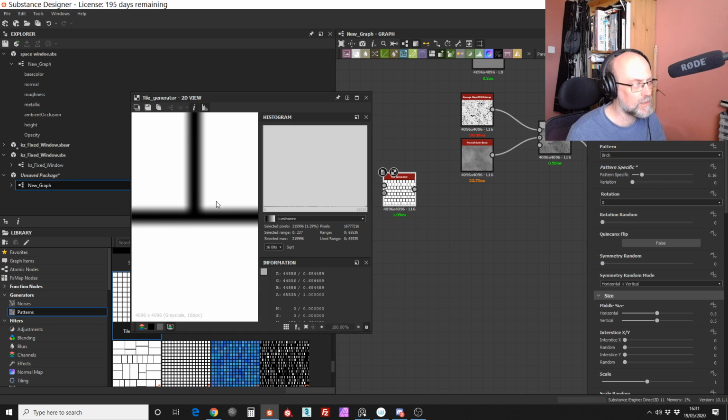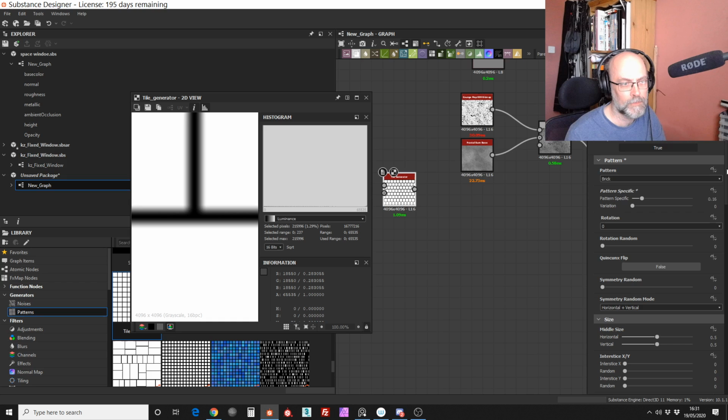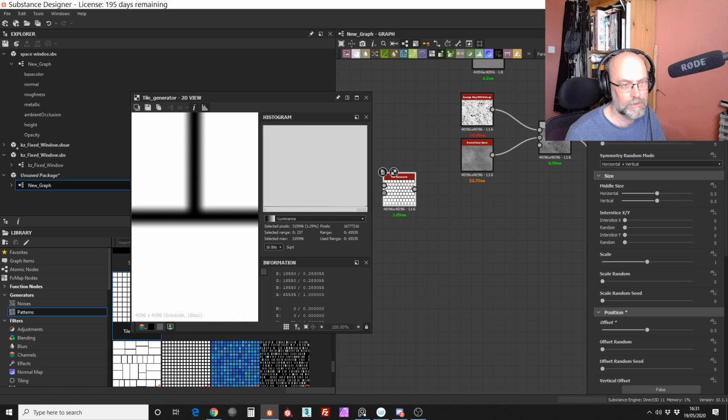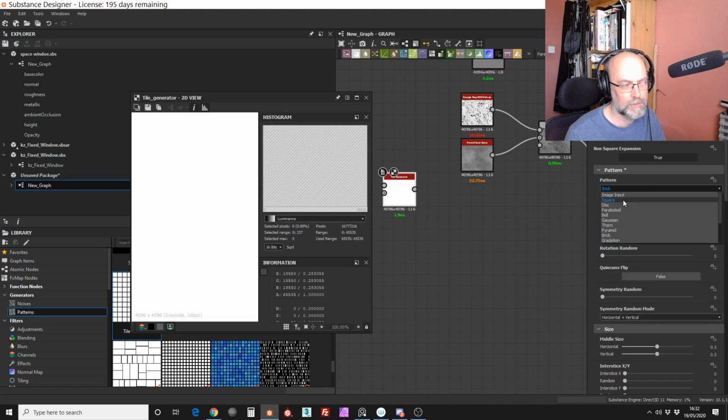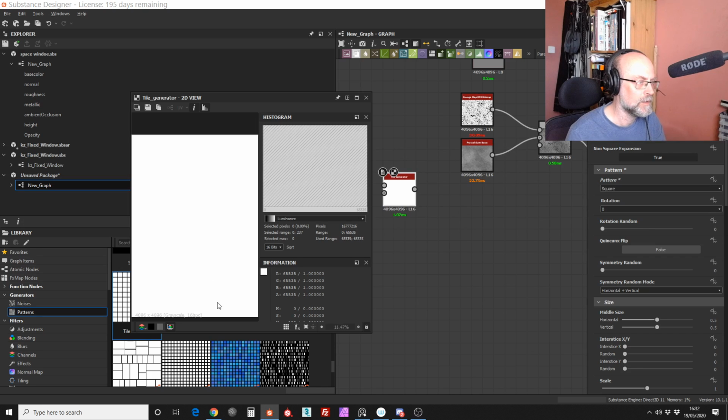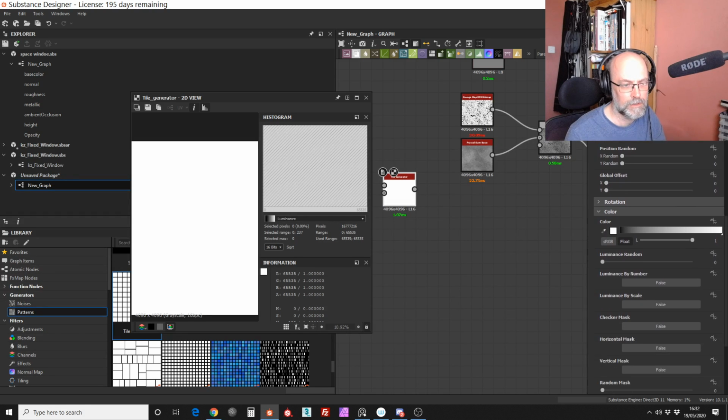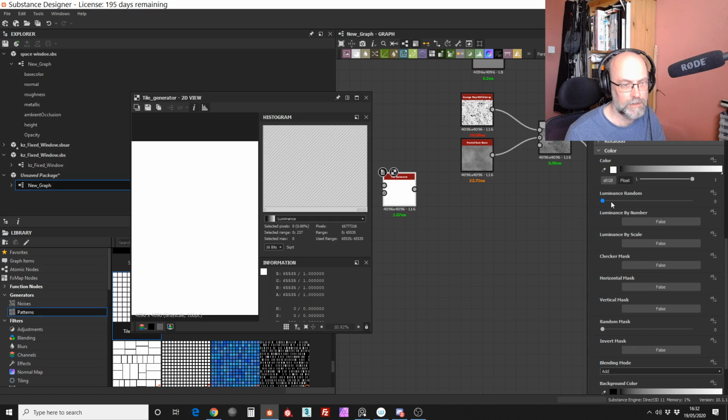I won't need these gaps because I'm going to do some funky stuff. So I'm just going to get rid of the gaps now by changing that pattern specific variation, and we're just going to have a square. Right, that's better. You can't see anything now because it's all the same colour, so I'm going to make the colour a bit more random, like that.